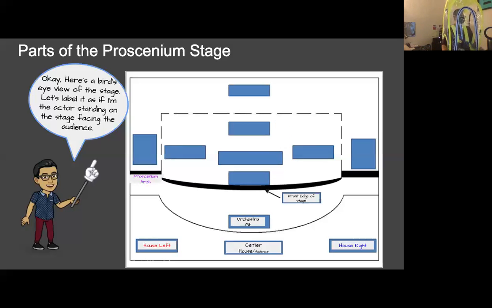Next, we've got the front edge of the stage. This is already labeled on your map. This is where the stage begins.